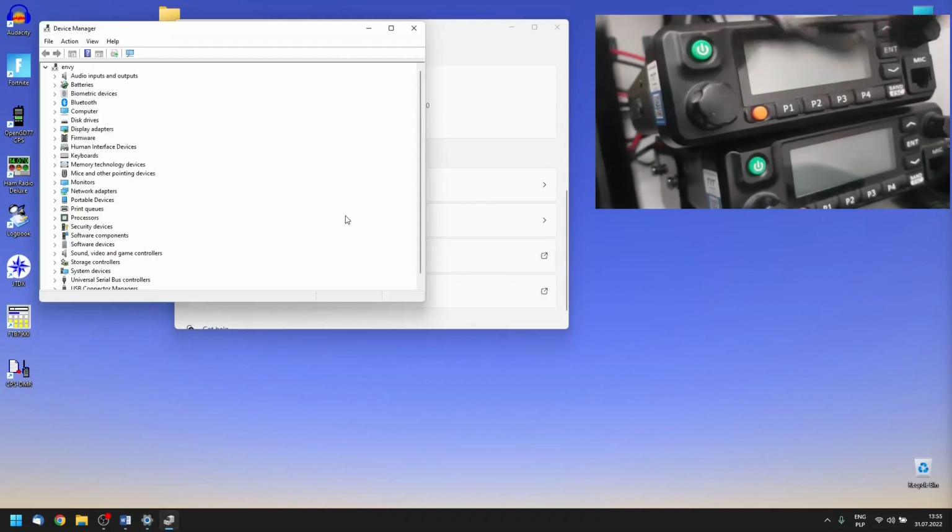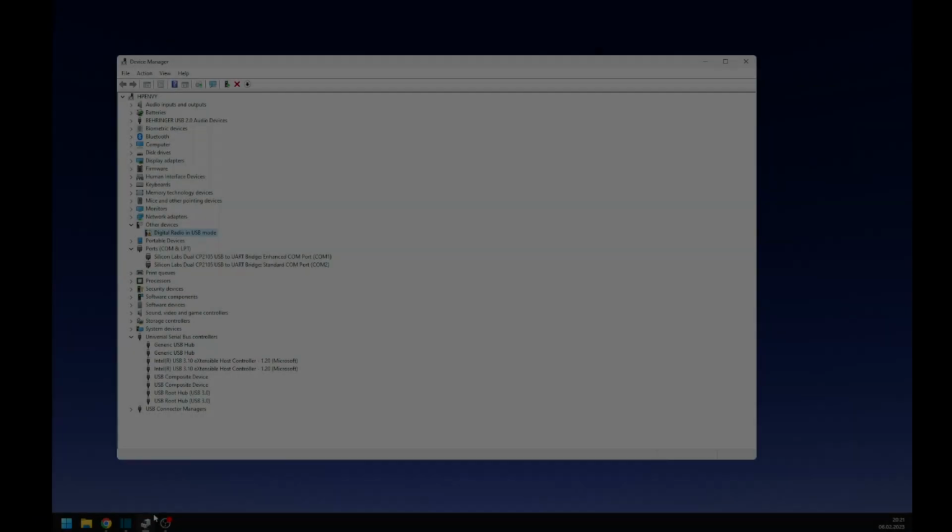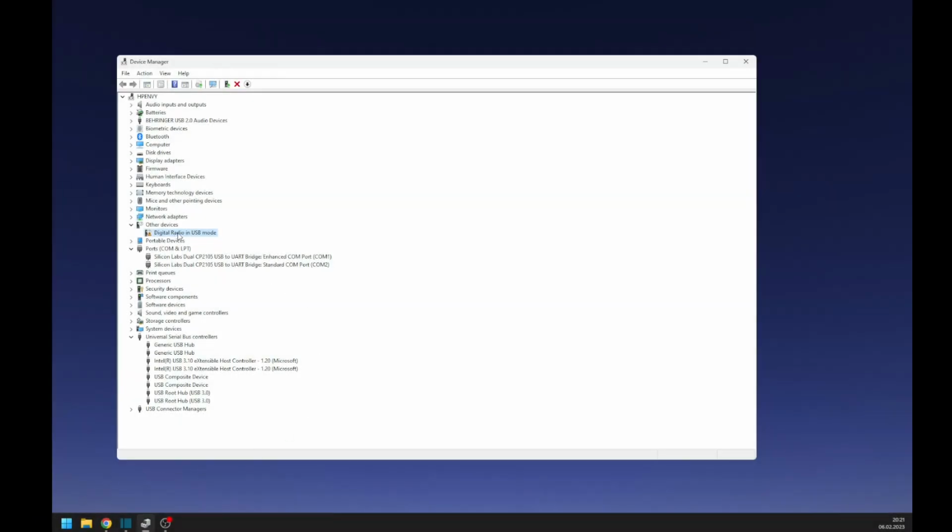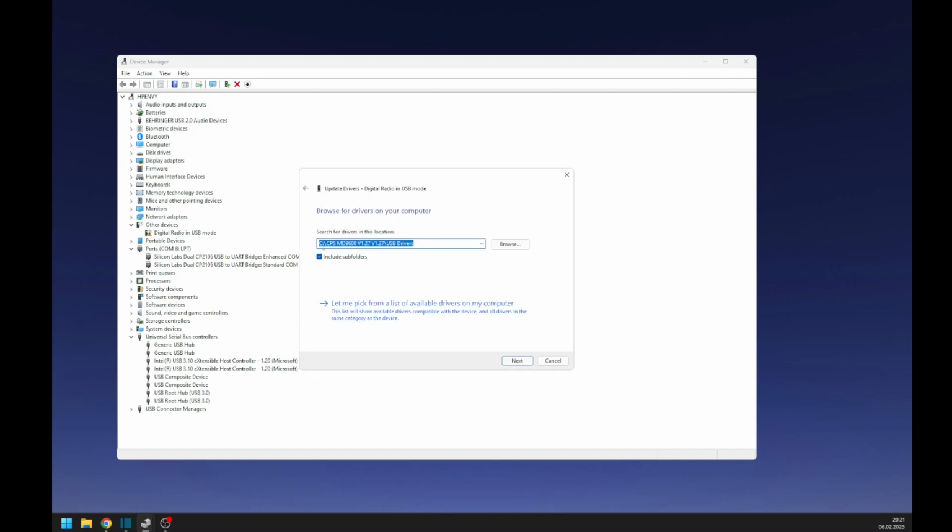Connect the radio to the computer. You can install the drivers manually. After installing the factory CPS from TYT, the folder with the drivers is in the same location where CPS was installed.